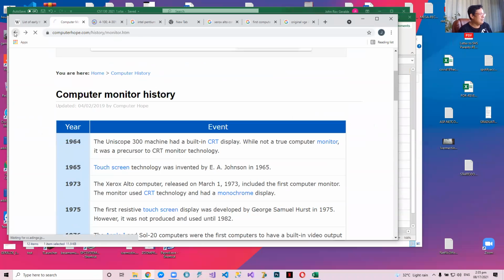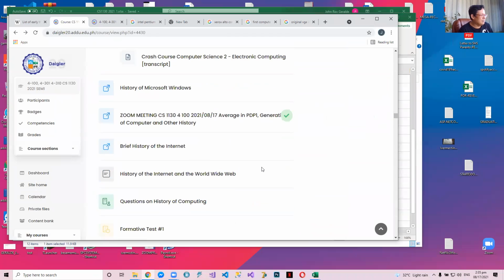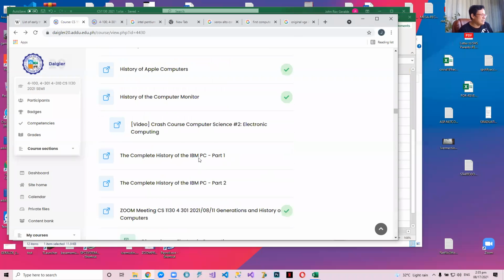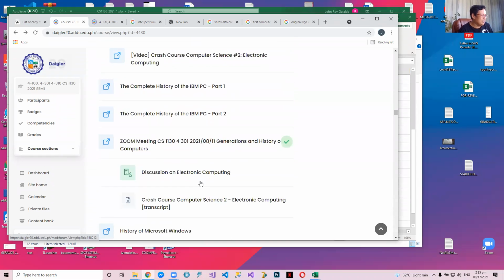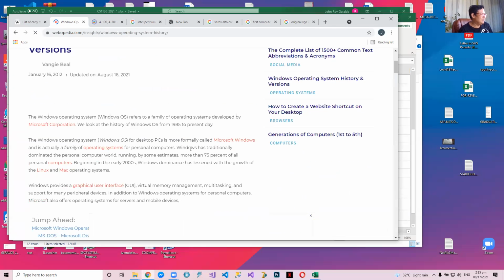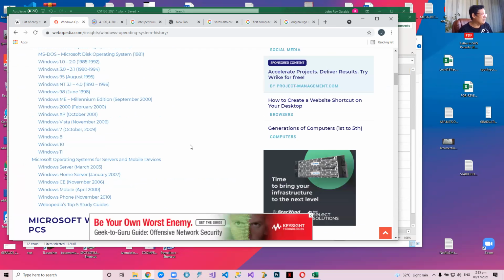Any questions so far? I hope you're enjoying that. The IBM PC, you read this, no? We have gone through this, you read this yourself. And then next meeting, we will look at another interesting topic. Microsoft Windows, no? We look at Microsoft Windows na lang ngayon. Madali lang ito, kayo na lang magbasa nito.